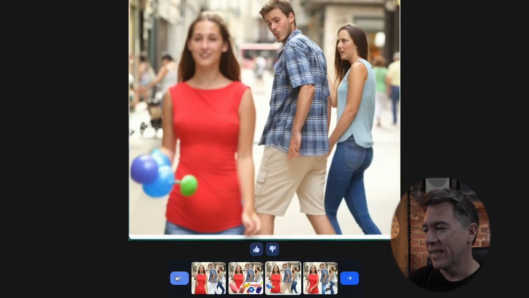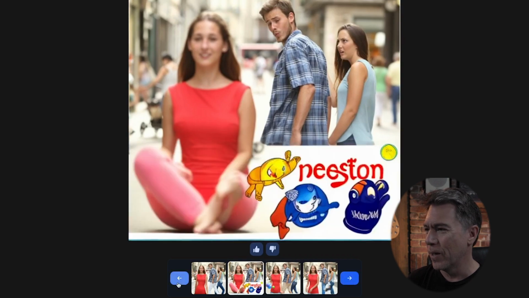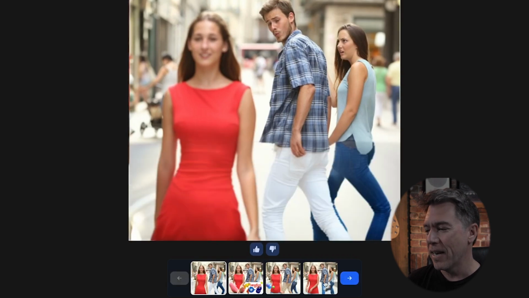So it is Stable Diffusion. You're gonna get some weird stuff out of it. I like that. That's the balloon thing here and the cargo pants. It's pretty wild. So a random logo here. So yeah, you kind of never know what you're gonna get.